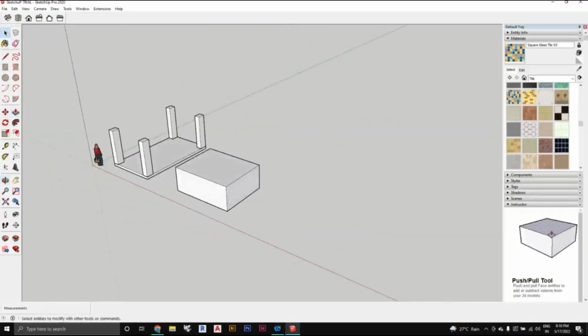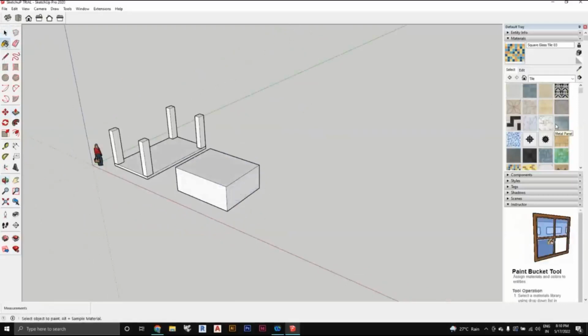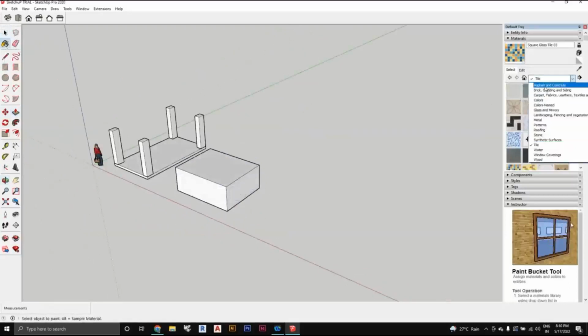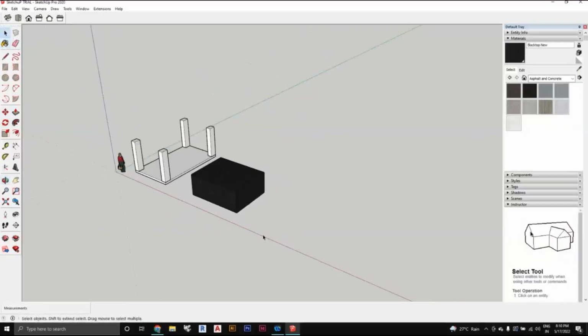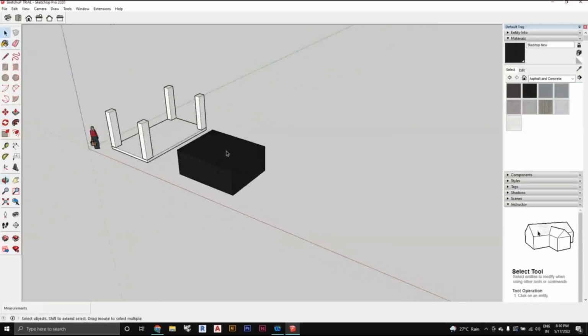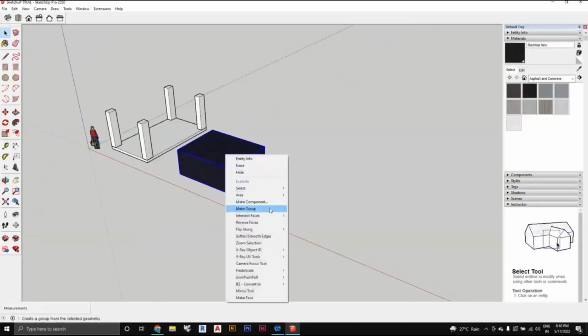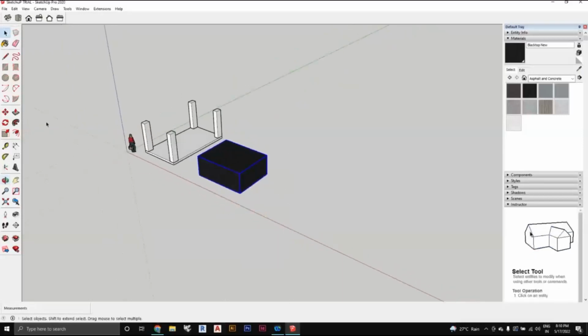I'll make a box. I'll just color it with the help of paint bucket tool. From here, I'll just take a spot and okay, I'm just coloring it black. This I am making it a group. By triple clicking it, right click and then select make group. I'm making it a group.